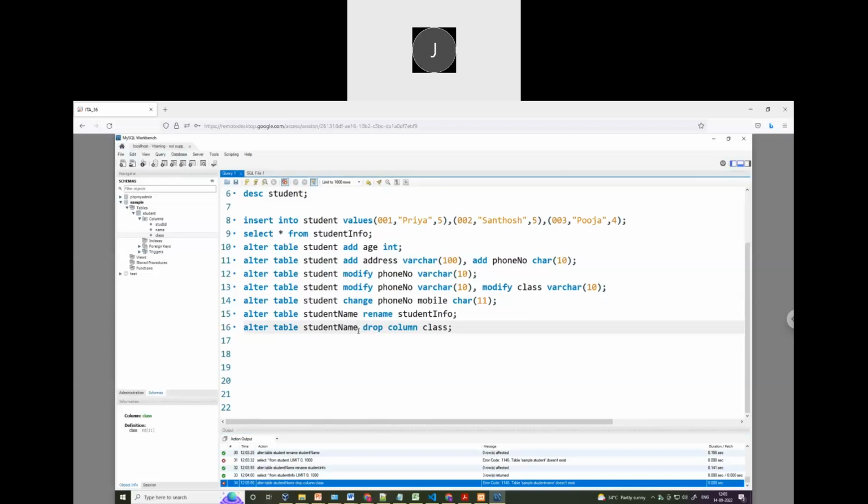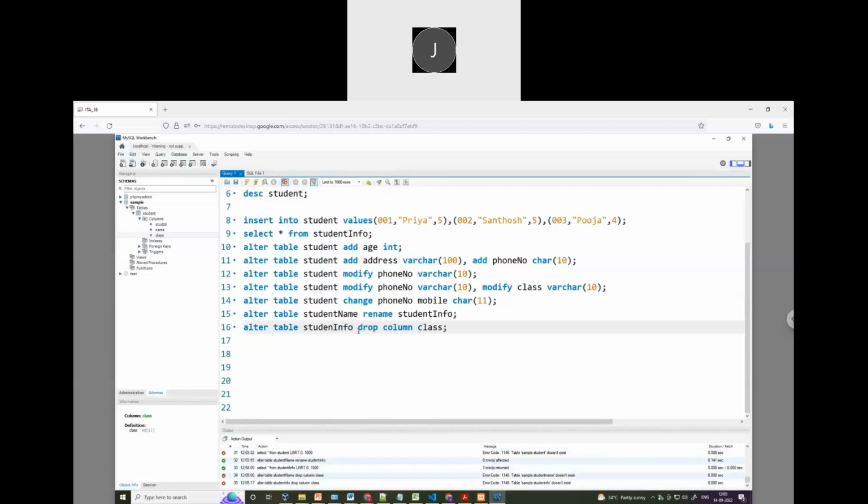This is not student name, sorry. This is student info. I change the name to student info and run it. Student info is also not existing. The spelling is wrong. Okay, now it is successful. You can see here, successful.